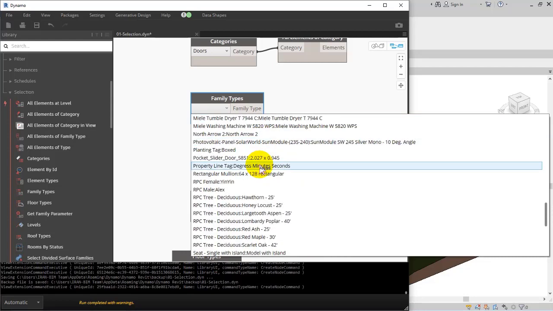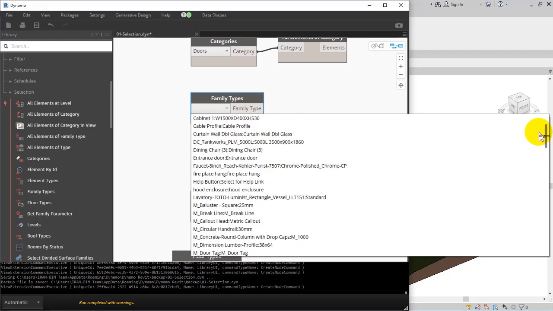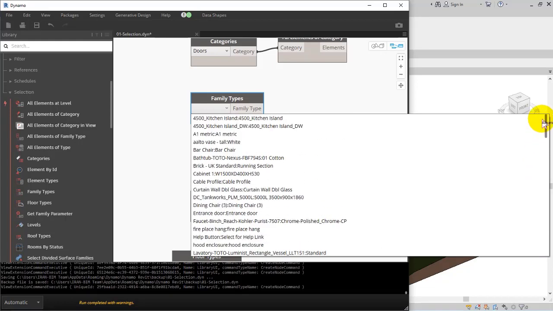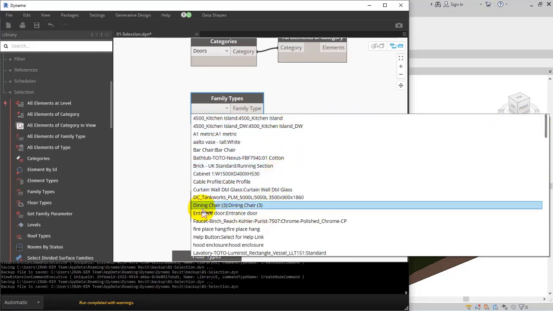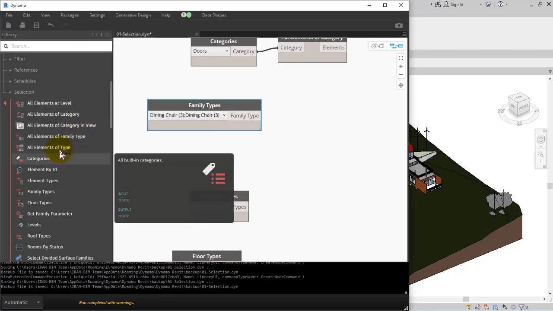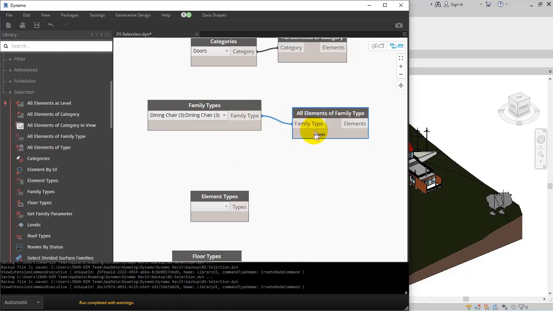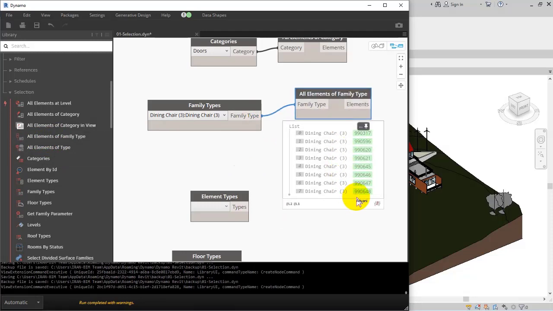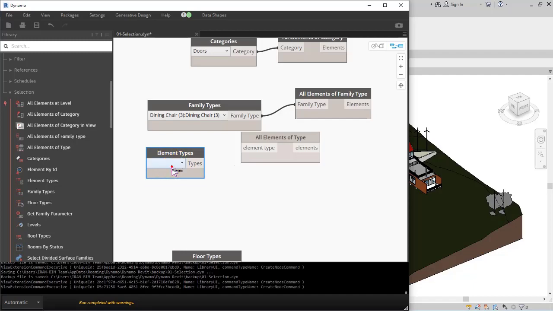For example, suppose that, let's see what we got here. For example here, dining chair, like this. And in the other options we got, for example, all elements of family type. I specify the family type, then I will have all the dining chairs which are located in the project. As you can see, we got 8 dining chairs.